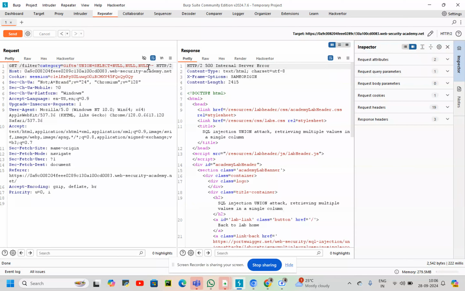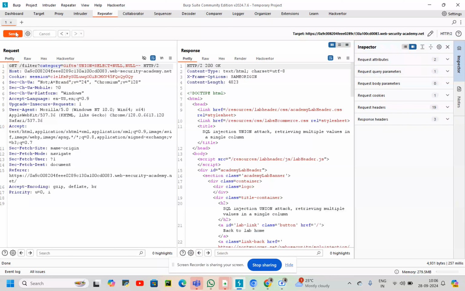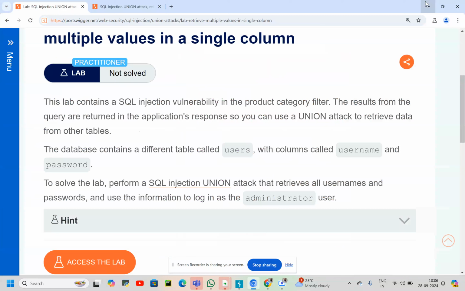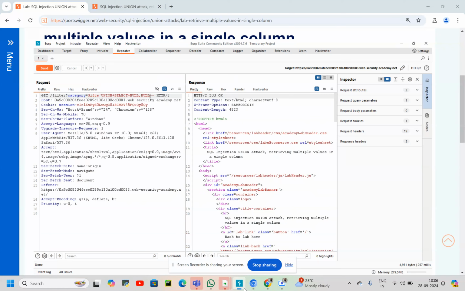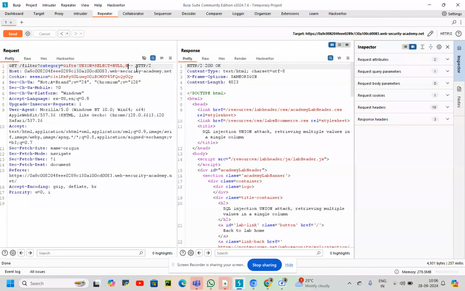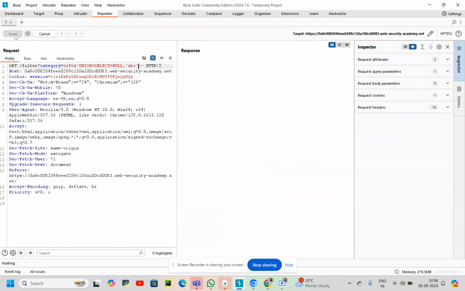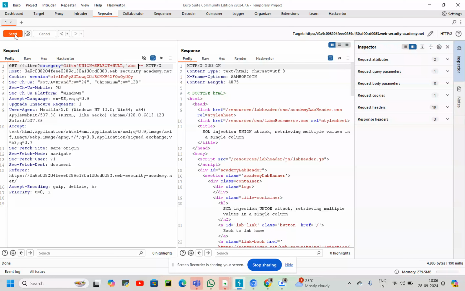Alright, what does that tell you? That we only have two columns. Send this and we'll get a 200 OK response. Now I'll minimize this, and the database contains a different table called users with columns called username and password. Yeah. So what are we going to do? We'll again go back and try to put one thing in the string. So let's say A, B, C and click on send. We have got a 200 OK response.